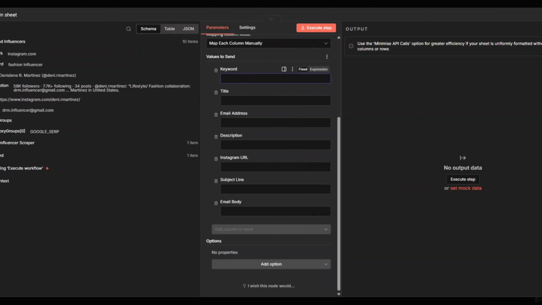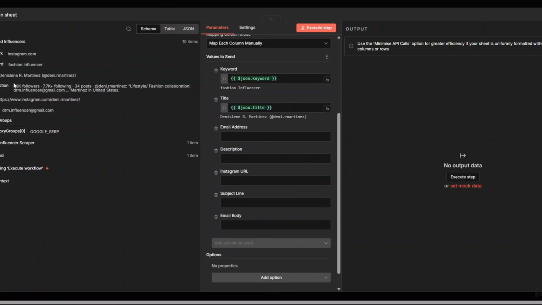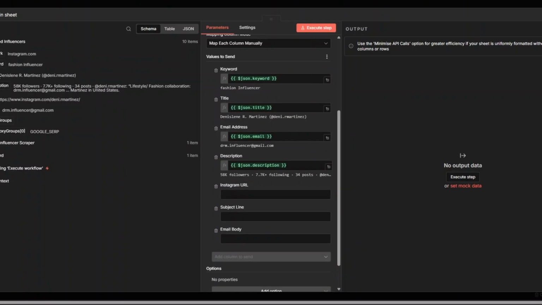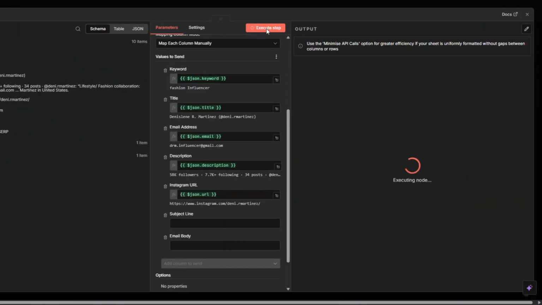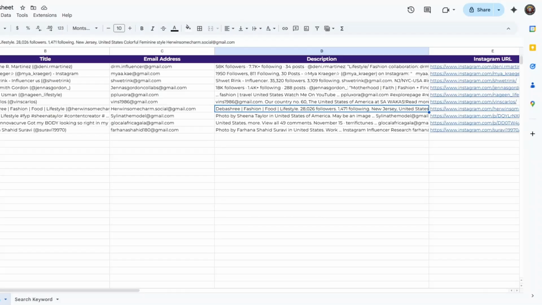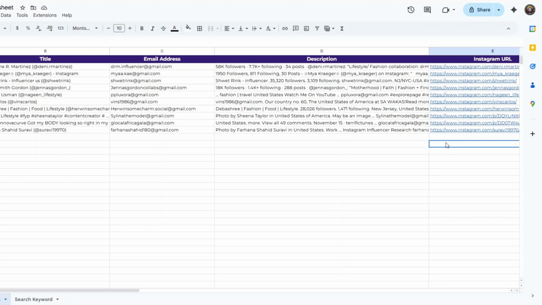Here we're going to map values to our columns in our spreadsheet. So we're going to start with the keyword. We're going to map it right here. So the title, email address, description, the page URL here. Here I'll click on execute step right here to add our influencers to a spreadsheet. Now, when you open our spreadsheet right here, you can see we successfully added our influencers that we just scraped to our spreadsheet over here. So we added the keyword that we used to scrape the influencers. We also added the title, email address, description, and the URL over here.